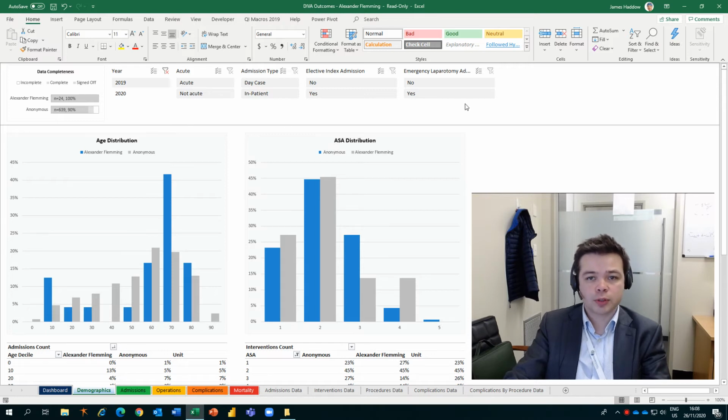The same goes for all these other slicers. So this one here is to select whether the admission was an acute admission or not an acute admission, whether it was a day case procedure or whether it was an inpatient procedure. Whether it was an elective index admission, and you can see the previous video to find out exactly what that means, and same for an emergency laparotomy admission. That means any admission where an emergency laparotomy was performed. So these slicers are really powerful to help you understand your data.